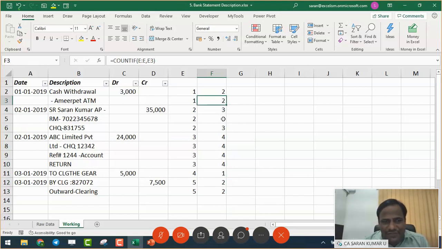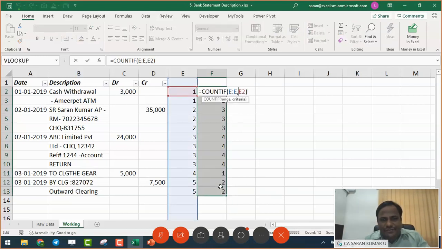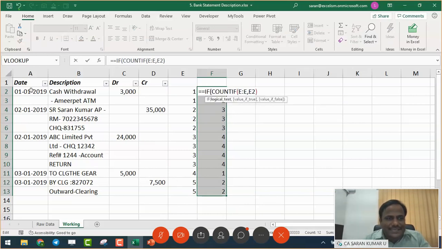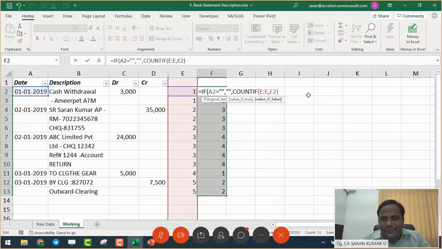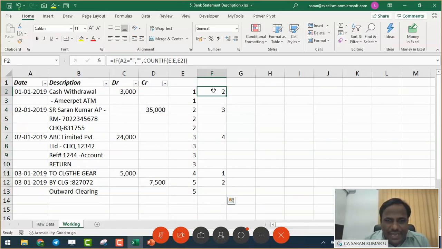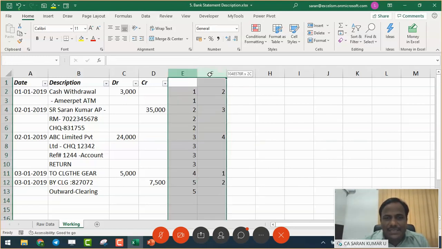But I don't want any values here. So what I'll be doing? Simple. If the cell is equal to blank, don't do anything, simply keep blank. If not, apply this operation, close bracket, enter. So that wherever my first value is there, I get to know how many times it is repeating. So one of the very important logic we cracked.